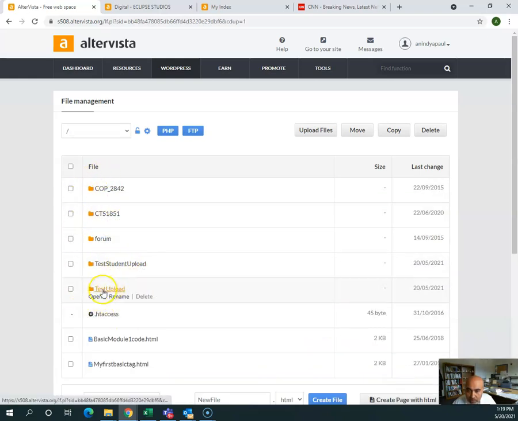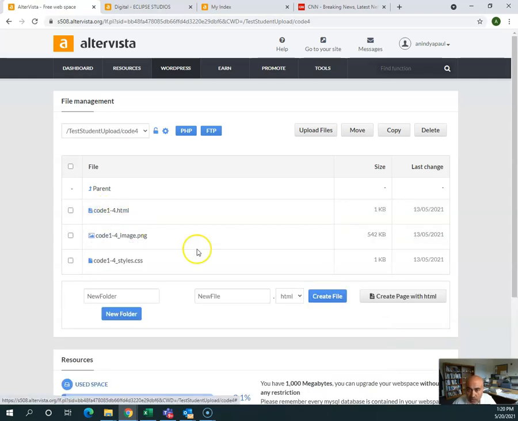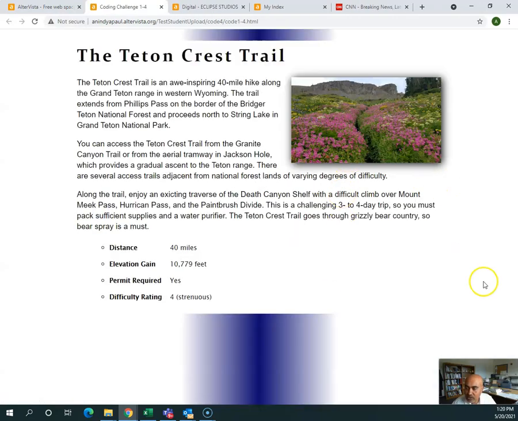In this case, I remember I created this folder called Test Student Upload. Inside this I have my Code 4. Again, it creates a folder. So now if I open my page, see how everything is showing up nicely. So I have everything with my image there. So at this point I can send this URL to anybody, and that person with internet access and a browser would be able to see your work.